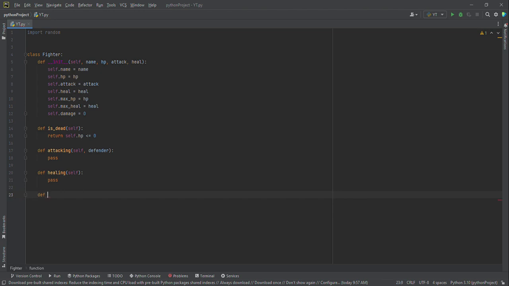We could be needing one more, which will be display stats. So this one is going to be responsible for displaying the stats, right? It lets you know what's going on in the fight, like who just attacked who, what's your current health within the battle, and everything. So we have this right now, and let's go back to the attacking one and write out the logic for this.